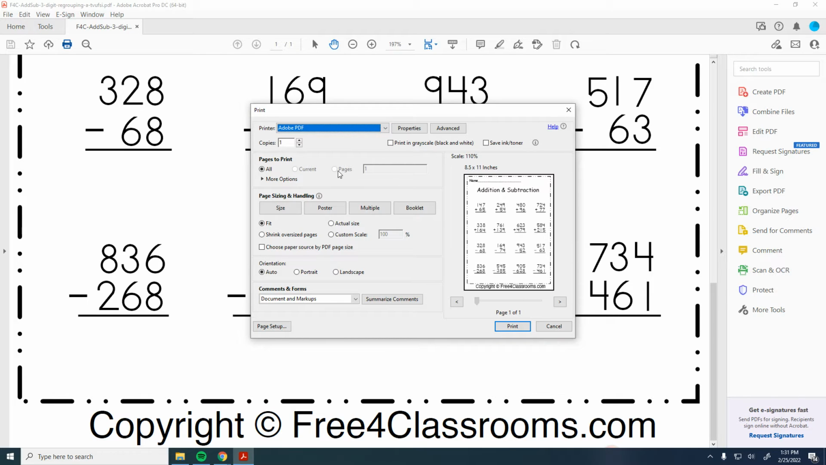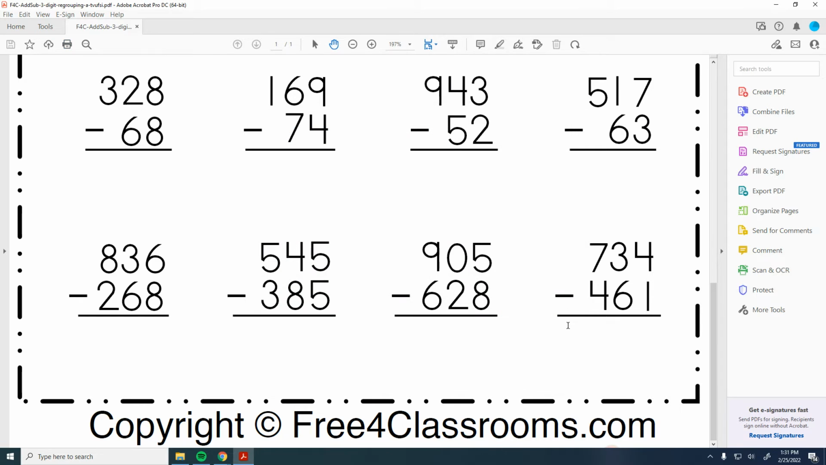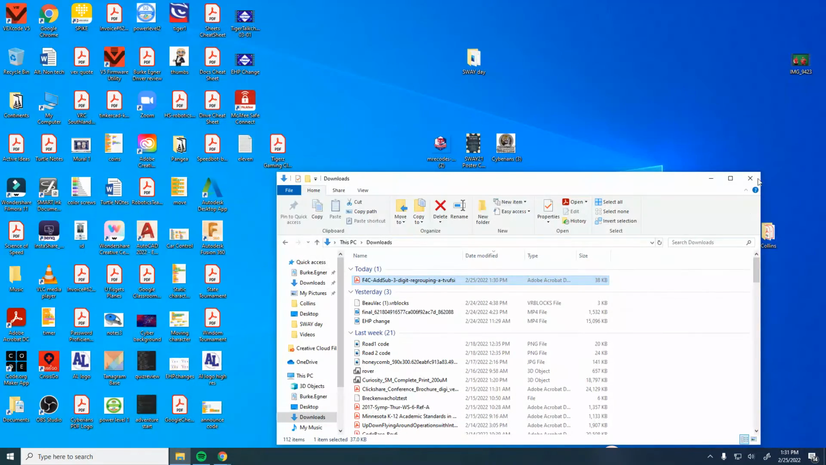And here I could choose the pages and say, I want to do just page 2, page 4, page 7 to 11, whatever it is that I want to do. I hit print, it gives me a new file name and saves it. But I've already got the file that I want. So now we're going to enhance it into our Formative.